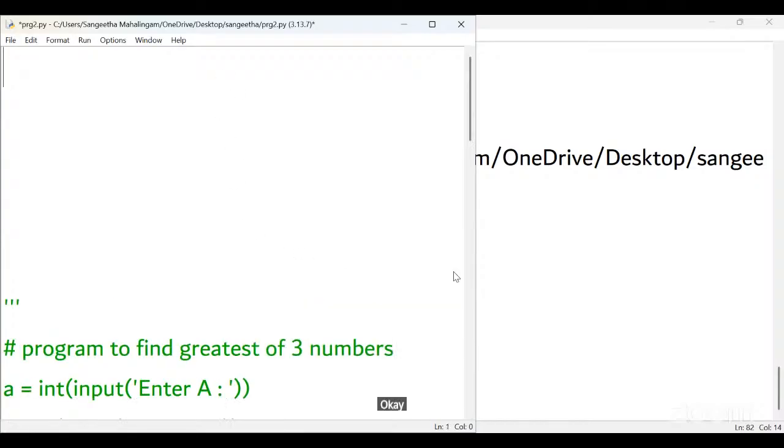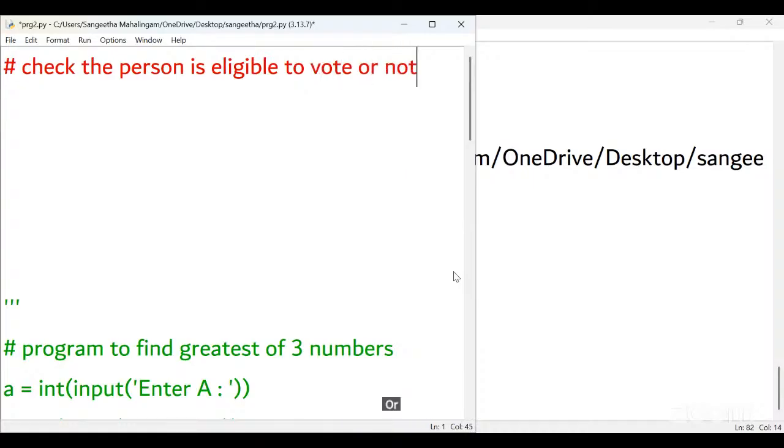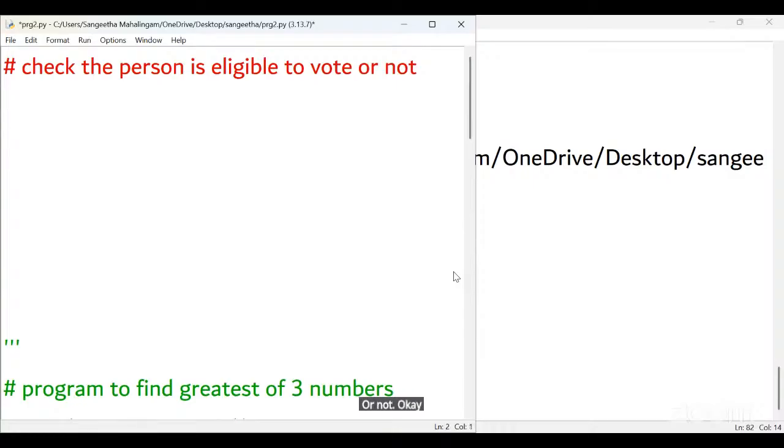Okay. Next, we will check the person is eligible to vote or not. Okay, we need to get the input for age. Okay, we will see here. Check the person is eligible to vote or not. Okay, for this program, we required only one input. So we need to get the input for age.